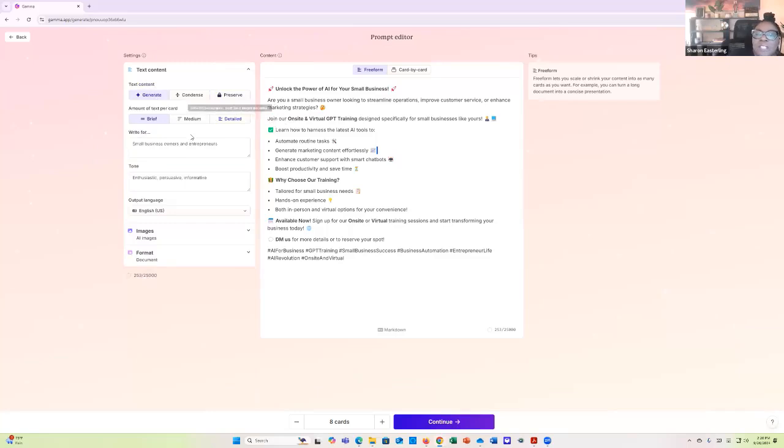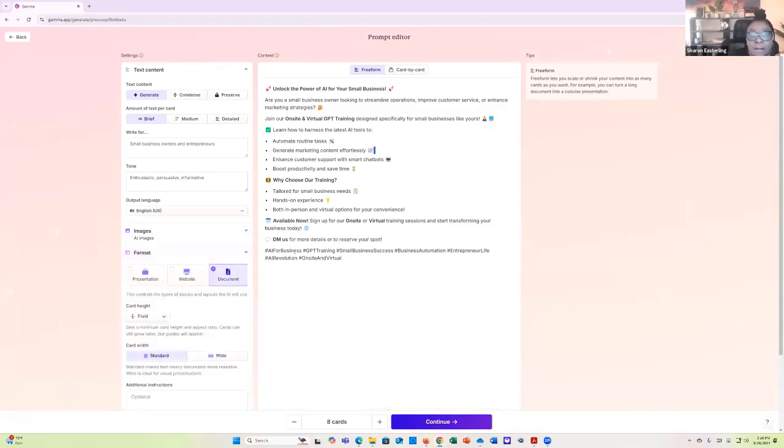So we're going to allow it to generate. And we're going to say that we want it to be brief. And we want this to be for small business owners and entrepreneurs. We want it to be enthusiastic, persuasive, and informative. But this here, the format.